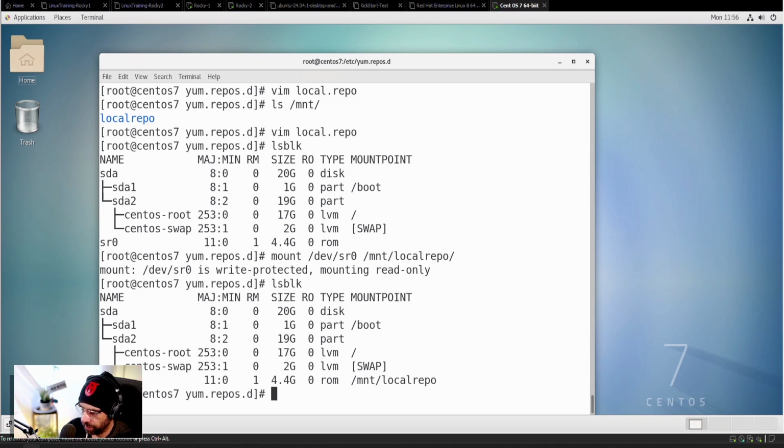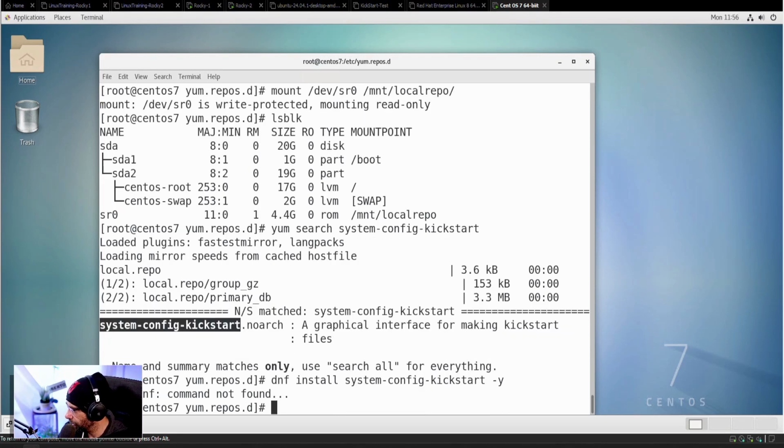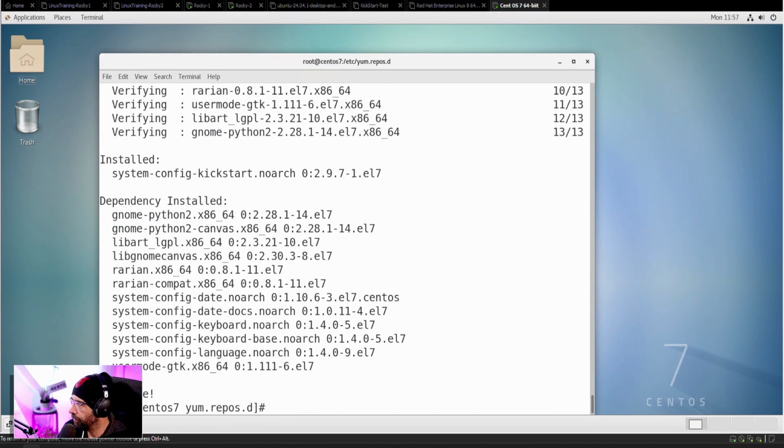And now I can just do a yum search system-config-kickstart, for example. And now there we go. And now I can do DNF install system-config-kickstart. I'm using DNF, I'm using yum, basically the same thing. Oh, this is a RHEL 7, I'm sorry, you don't have DNF still. It's fine, you install it with yum. Don't use DNF on RHEL 7 systems, only 8 or above. Complete, and my tool is installed.